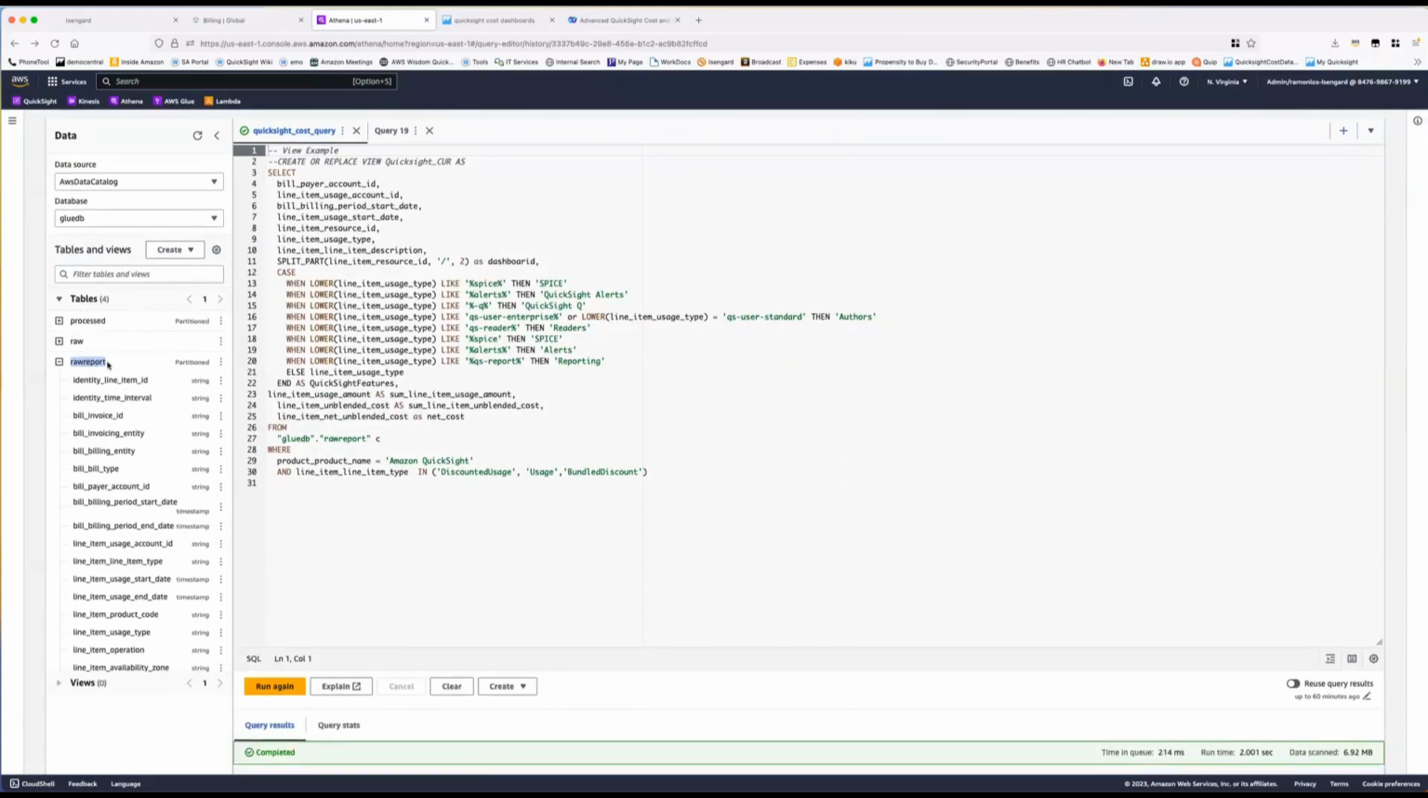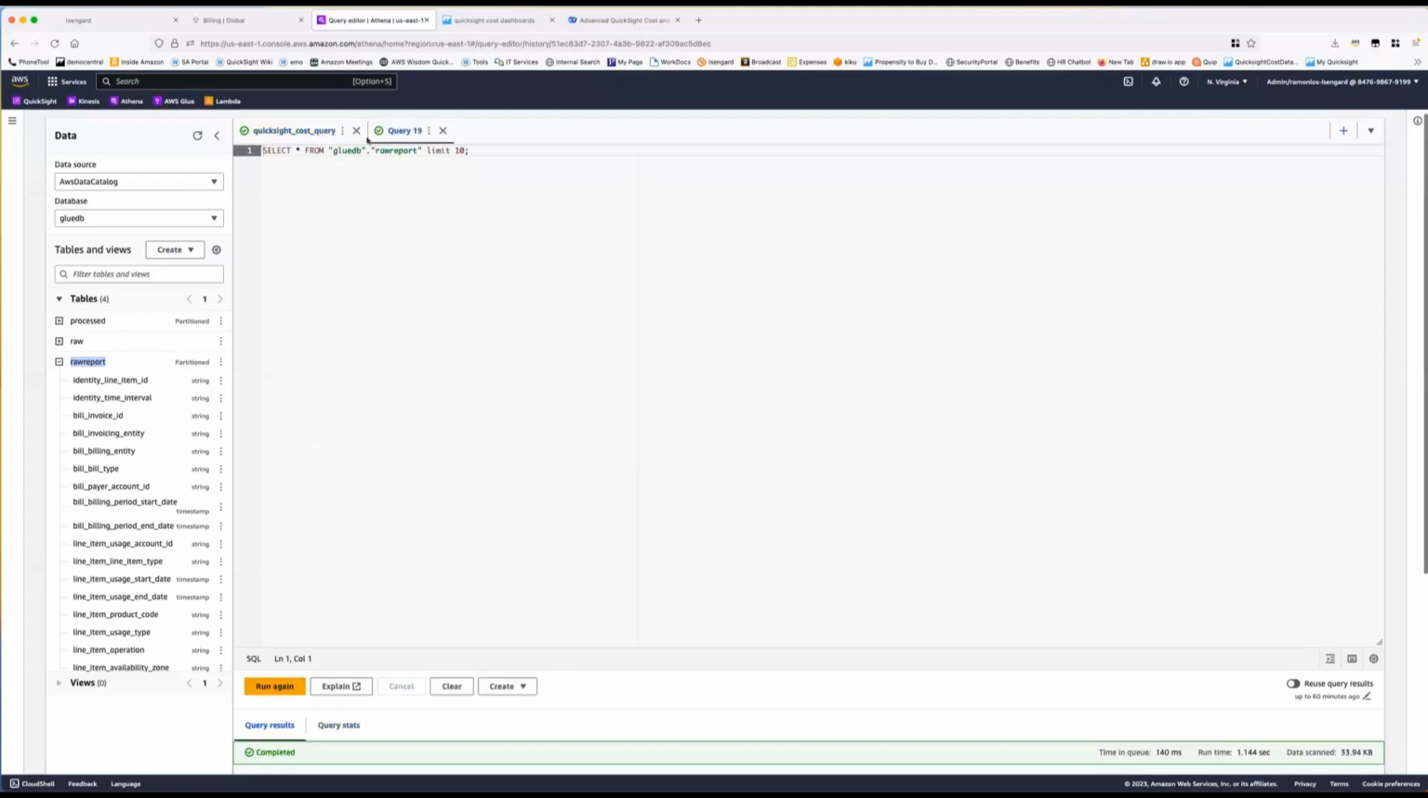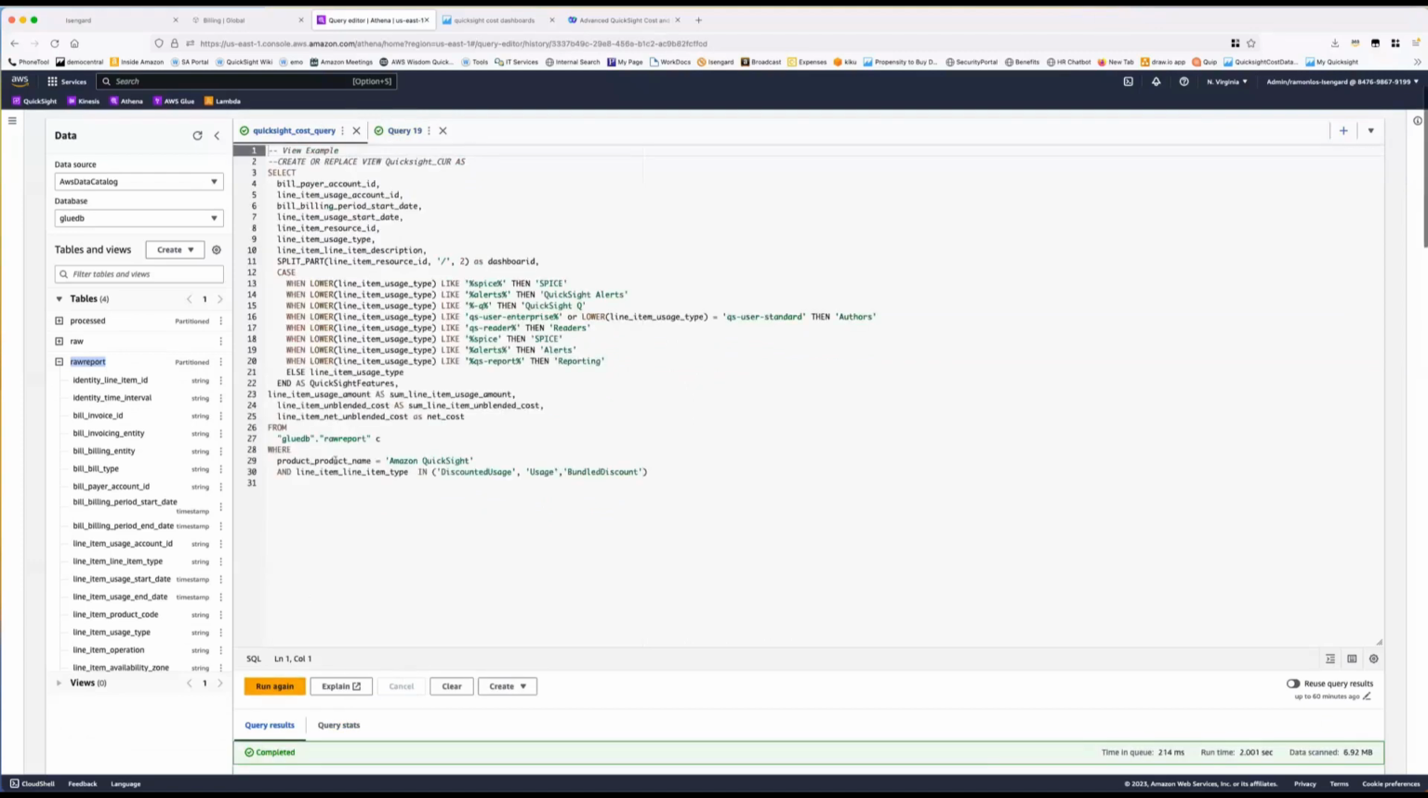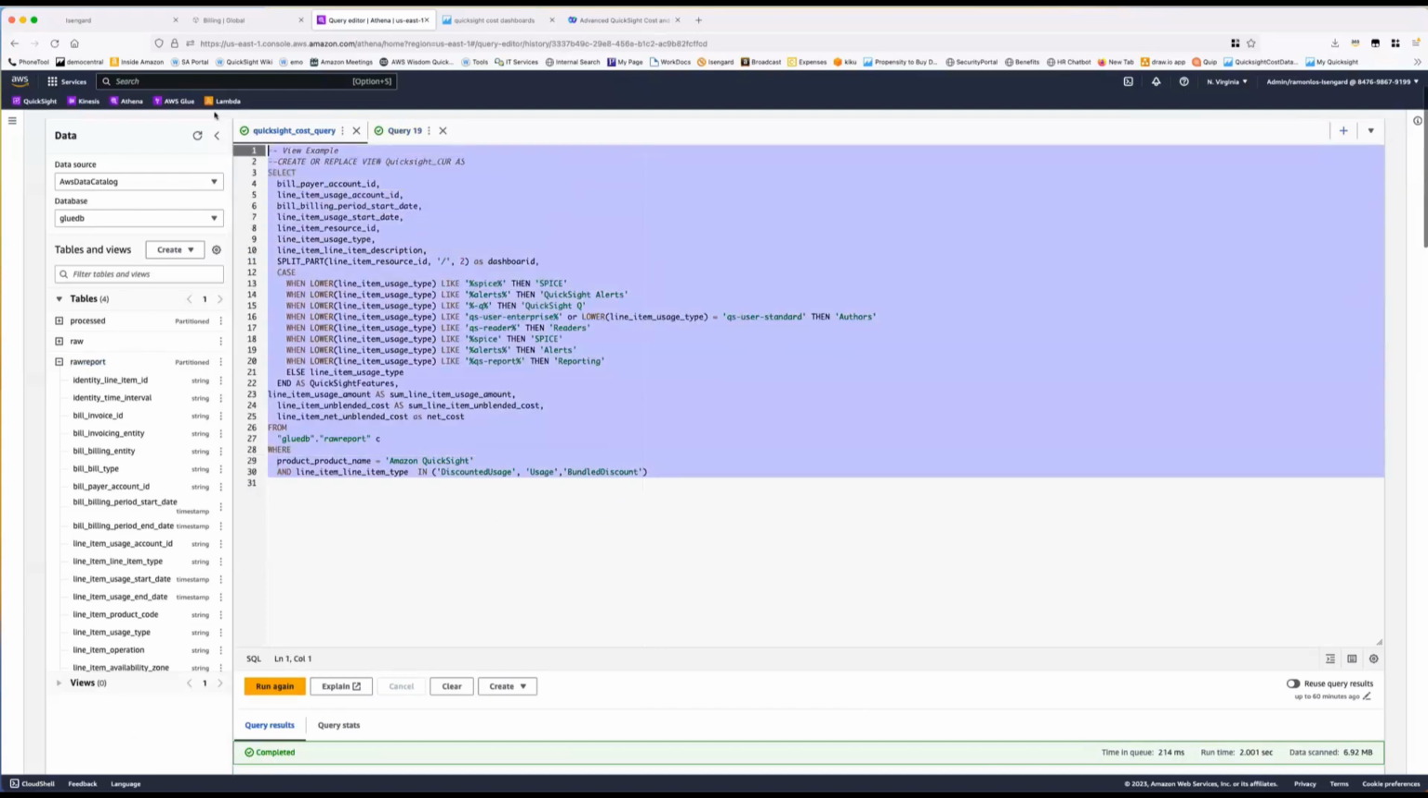Now that we have this table here, I'm able to write select statements on it. I'm able to query, explore it. And what I've done is I've created a specific view on top of my raw CUR data. This view is going to apply additional logic.